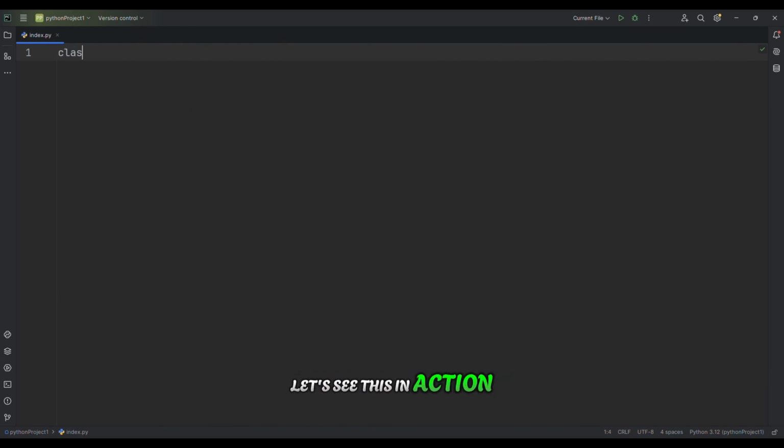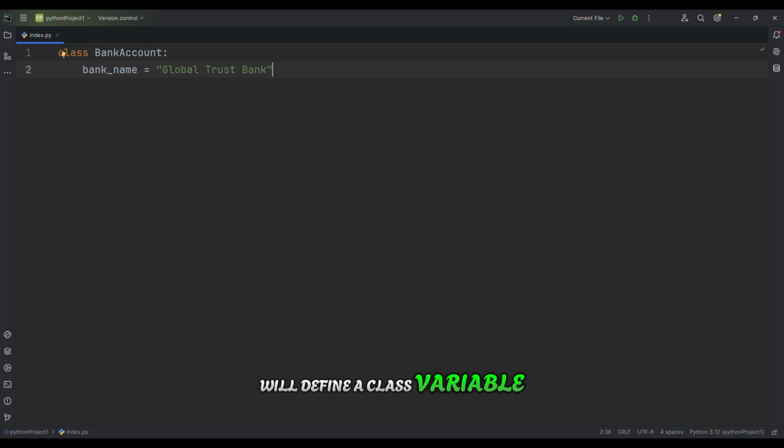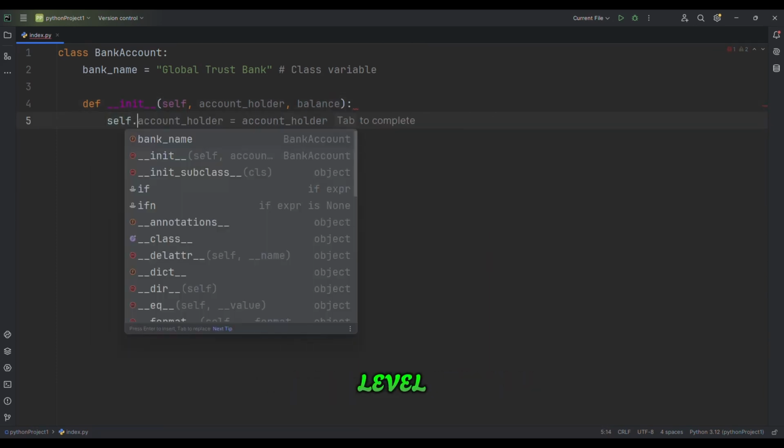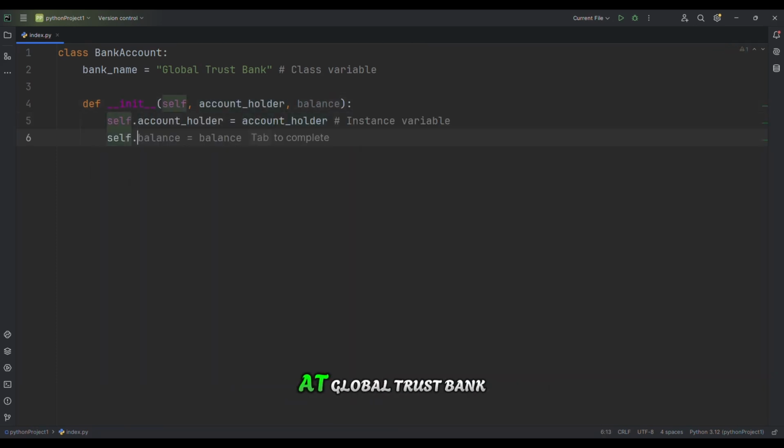Let's see this in action. We'll create a class called BankAccount, and within it, we'll define a class variable called bankName, which will store the name of the bank. Here, the variable bankName is shared among all instances of the BankAccount class. It's defined at the class level, meaning every account holder will have their account at Global Trust Bank.